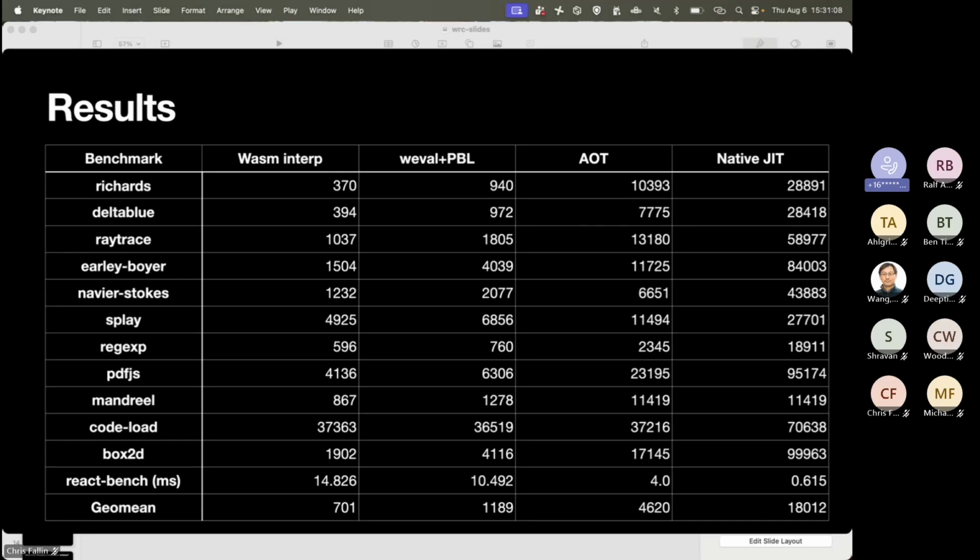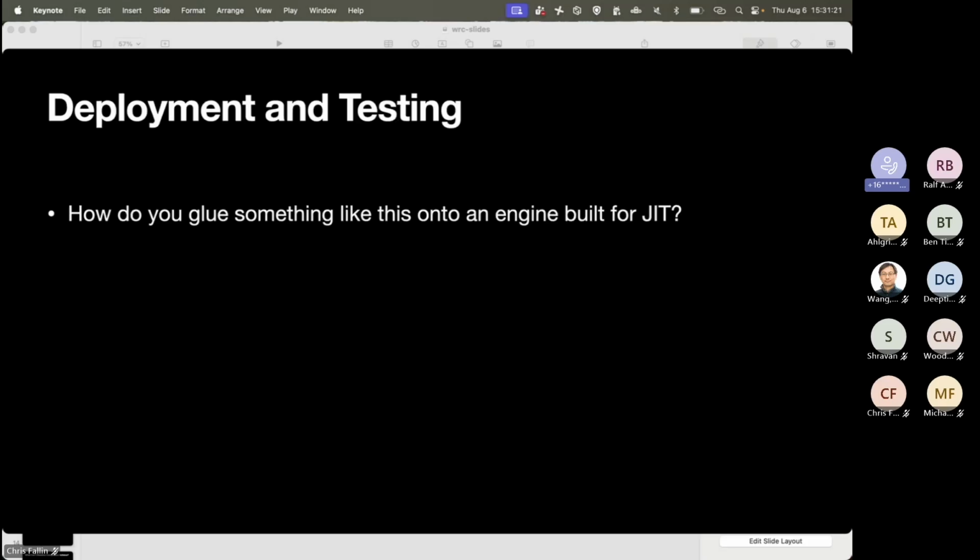And so overall, I think these numbers, this is like a 1.5 or 1.7x with Weeble Pebble, and then it's more like 7x to AOT, and we're within about 4x of native. So yeah, that's it. Okay, one last thing.